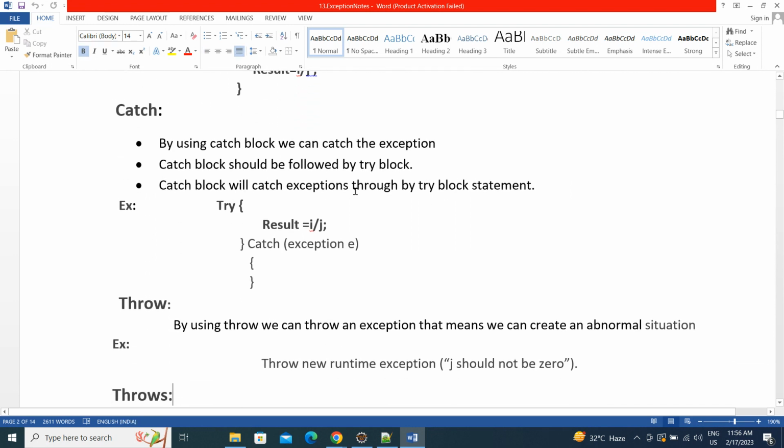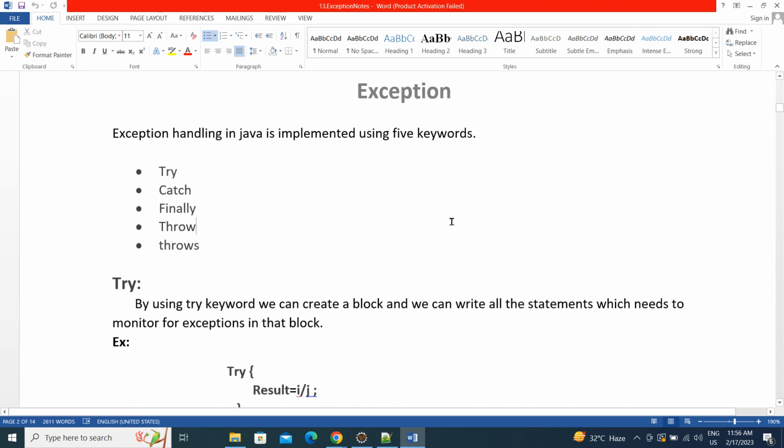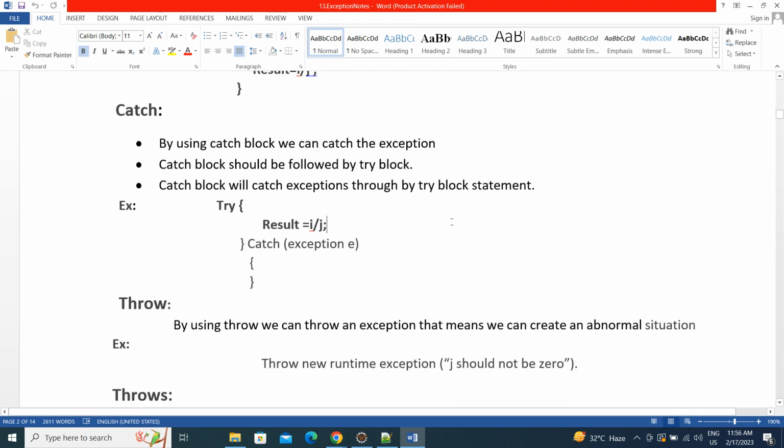The catch block will catch the exception thrown by the try block statement. Whatever statement is throwing here, those can be caught inside a catch block. Okay. Now next we'll go for throw, then throws, and finally we'll see it after some time. First we'll see throw. When do we need throw?